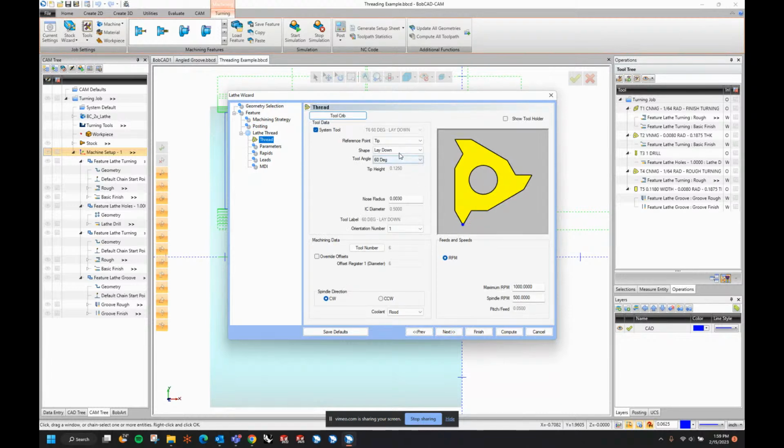Now you have your two different thread options. You have your lay down and top notch style tools. I'm just going to go ahead with the top notch. And it is going to be a 60 degree. You do have all your different styles in here, 29, 30, 55, 57, and 60, which I know there's more than that, but it's what we have. And the width, let's make that, 125 should be fine.